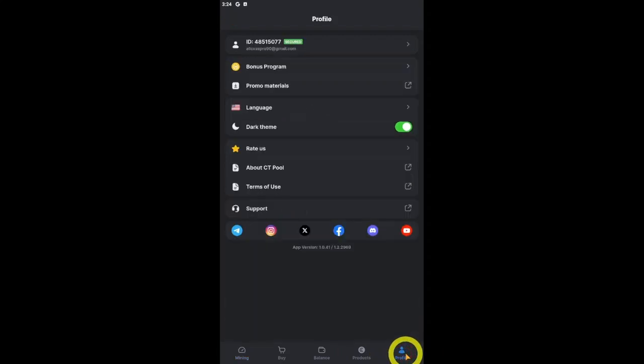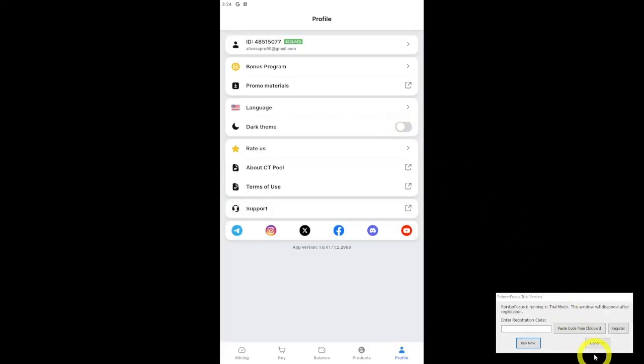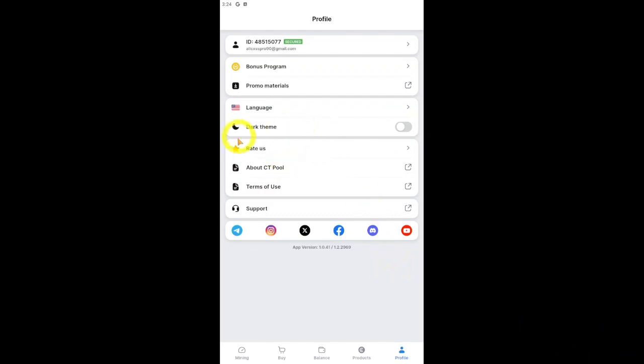After you click on the profile icon, you can see multiple options available in this section. We are looking to turn off dark mode, right? Just simply tap on dark mode and toggle the option. Once you toggle it, dark mode will be instantly turned off on City Pool. And that's it guys. That's how you're going to turn off dark mode on the City Pool application.